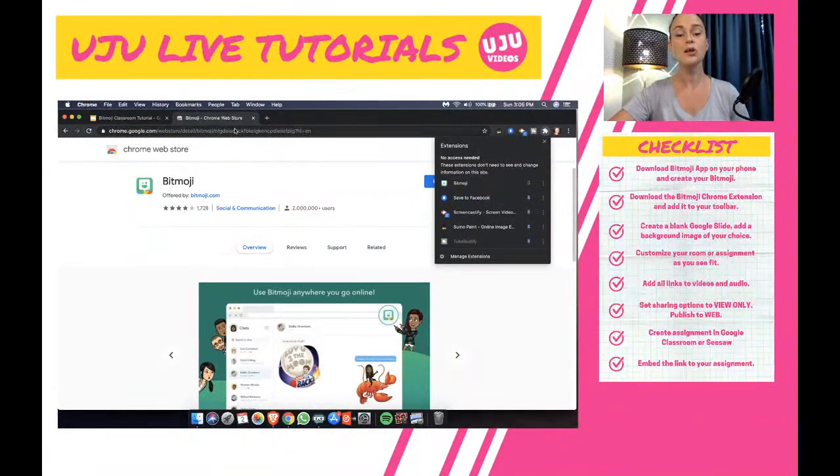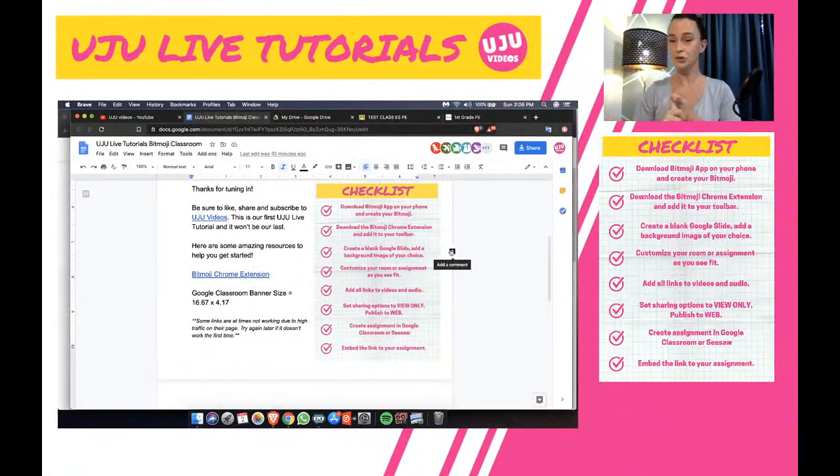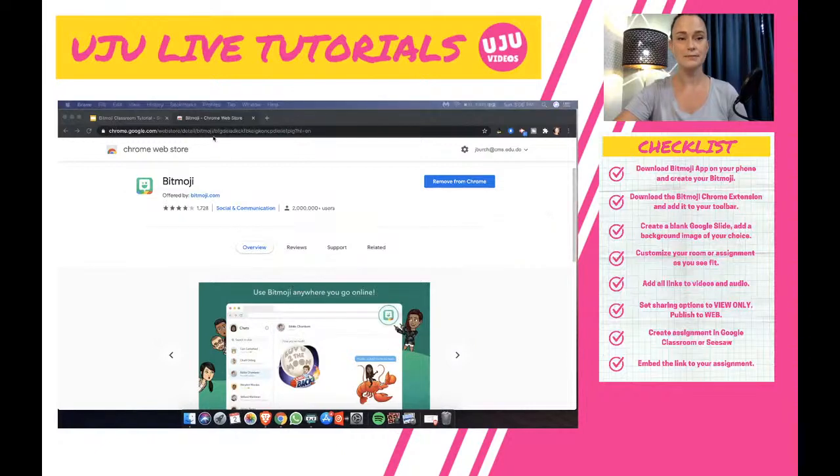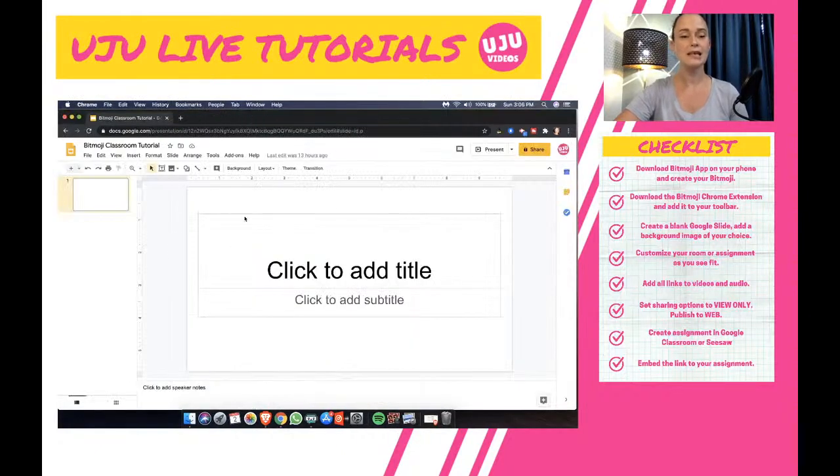All right. So once we have found our Bitmoji, we've created a Bitmoji on the app, we've downloaded the Bitmoji Chrome Extension and added it to our toolbar, we're ready to get started. And we're going to go with checklist 3 right there. Create a blank Google slide and start with a background of our choice. So I'm going to close this. And here I have started a brand new Google slide for us to get going with.